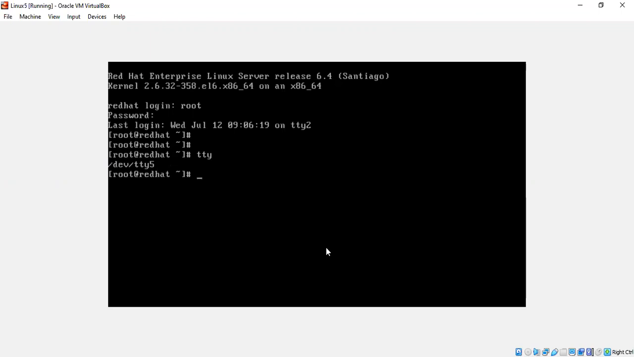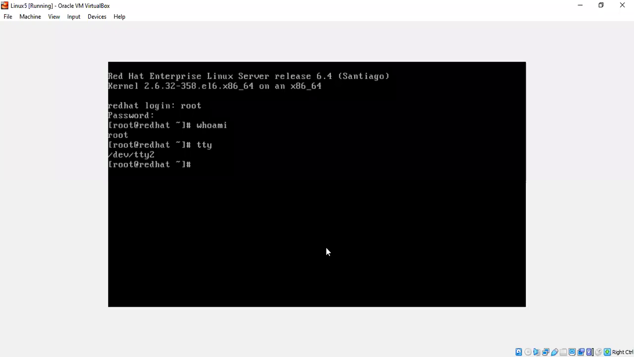I'm in the 6th terminal. I'm in the 5th terminal. If I go to another terminal and run the TTY command, can you see that? I'm in the 2nd terminal now. Likewise, with the help of the TTY command, it says where you are.